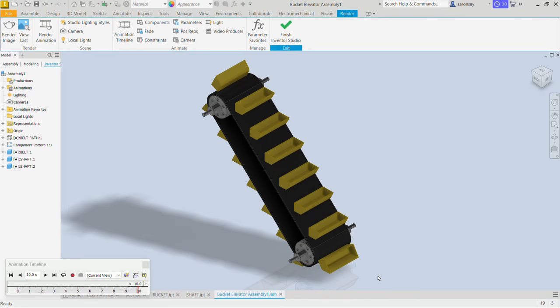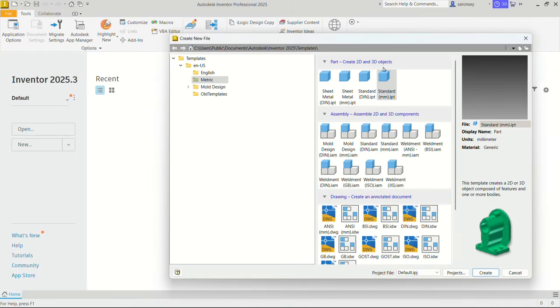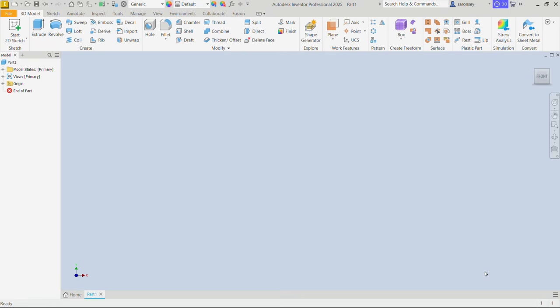Let's begin with today's exercise. Let's open a worksheet to begin to create this. We click on New App here. Under Part, create 2D and 3D object. This is going to be a part, so we will select the standard MMIPT under the metric template and hit Create. Now what we want to do is to create the path.